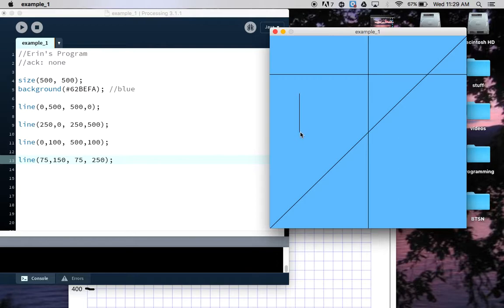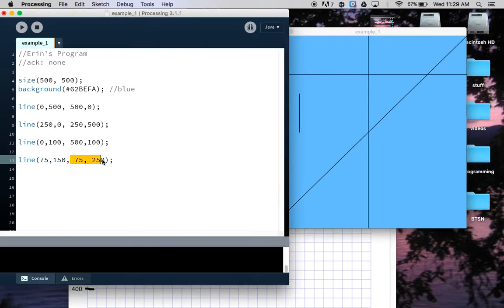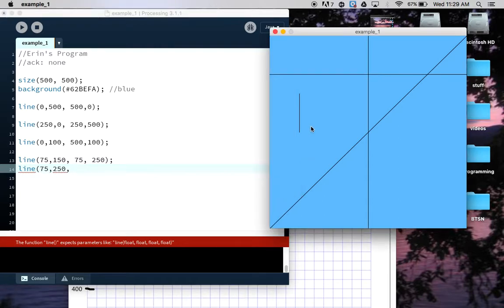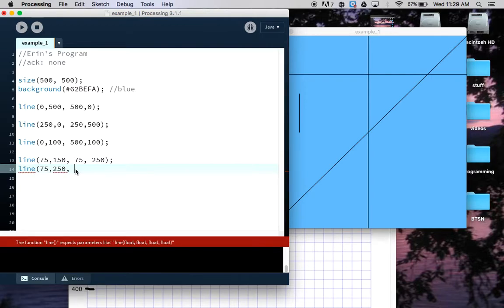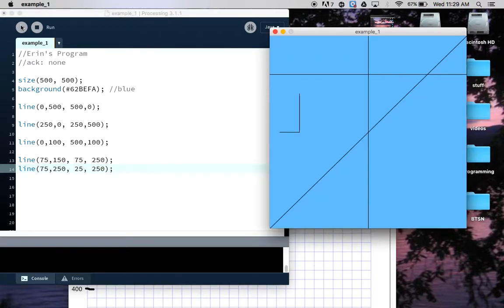If I wanted to make a line that connects to this, I'll make it go this way. I know the starting point of that line is going to be the ending point of this line. I already have that point. So I could say line 75, 50, and then maybe 25, 50. I've made this nice backwards L. So that's just an introduction to the line function.